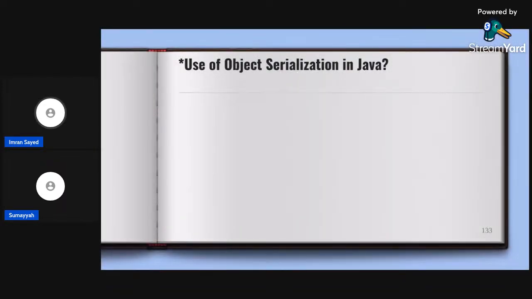Uses of object serialization in Java. Caching. You said caching, so I remember it. Caching is like it takes almost 10 minutes to serialize an object, but it only takes a few seconds to deserialize the object. So we can keep the serialized objects, and then when we want to use them, we can deserialize them. That's caching.